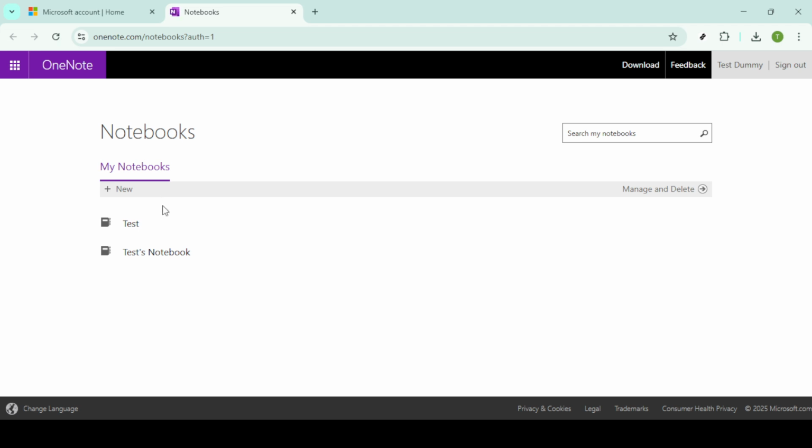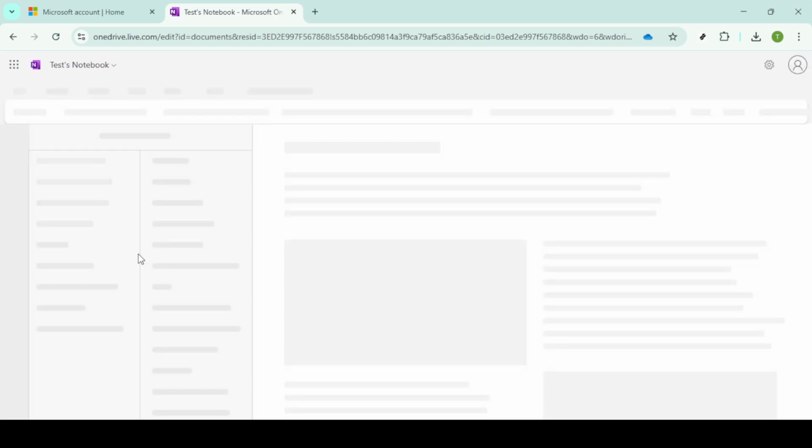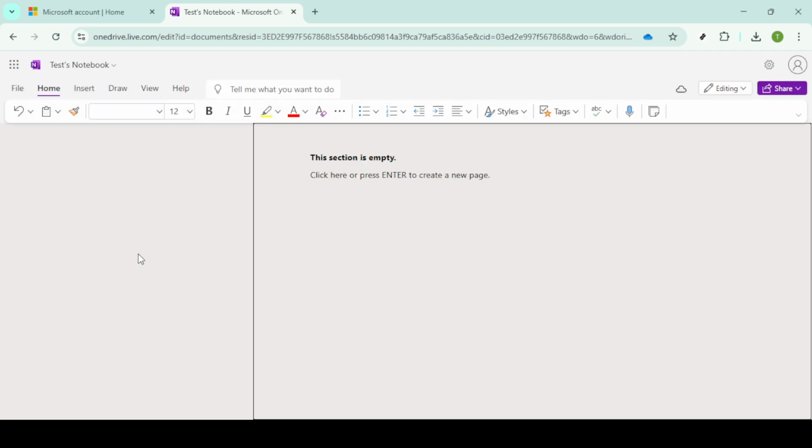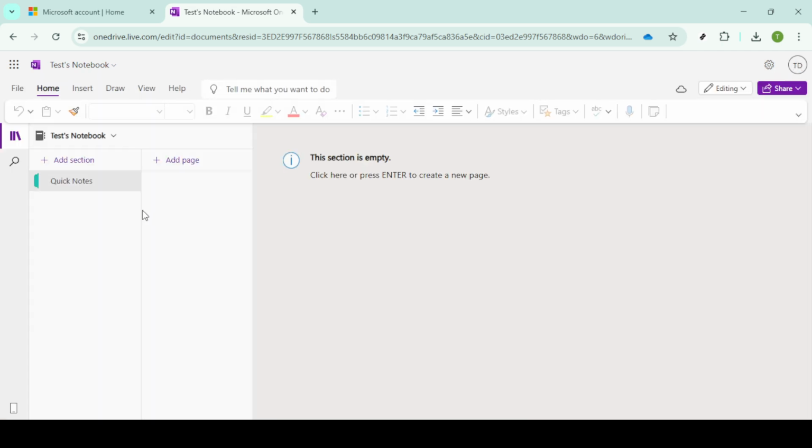Now, within OneNote, choose the specific note you want to save to OneDrive. If you haven't yet created the note you want to save, you can create one now or pick one from your existing notes. Once you have your note ready, there's a crucial point to understand. OneNote is designed with seamless integration with OneDrive in mind. This means any notes you create or edit are automatically saved to your OneDrive.